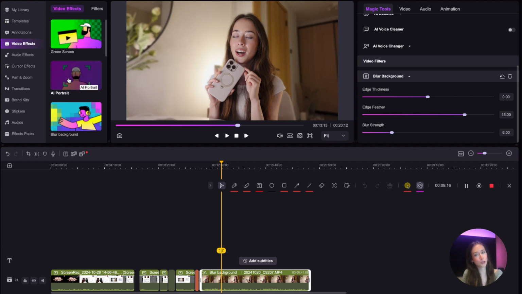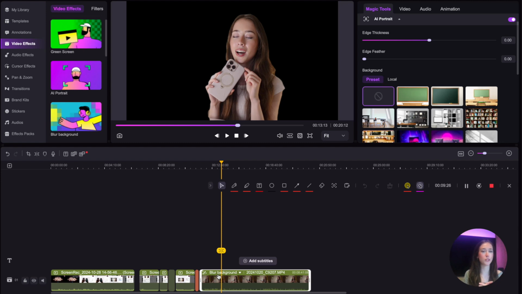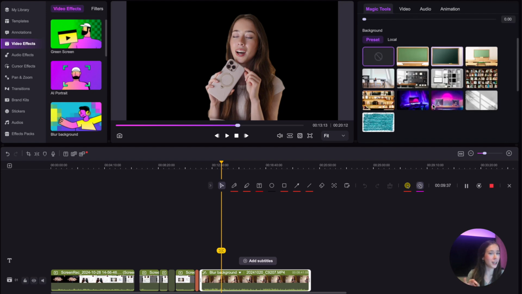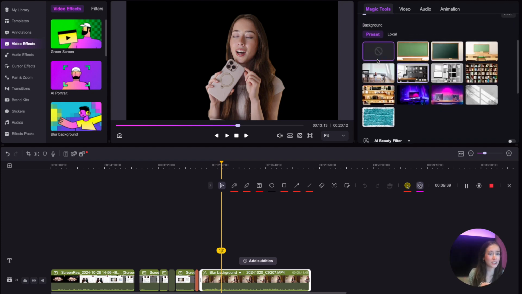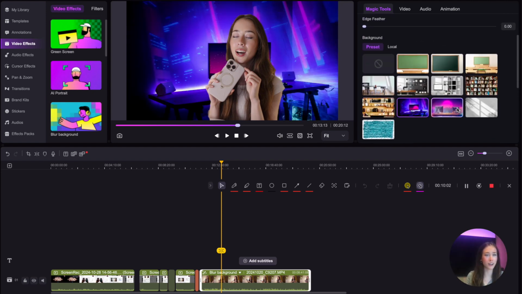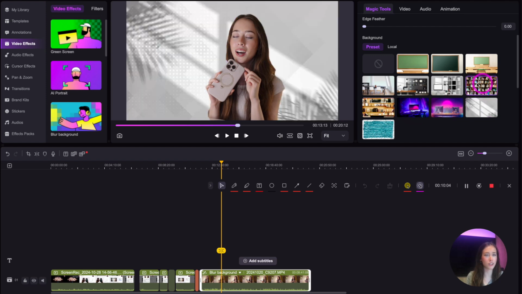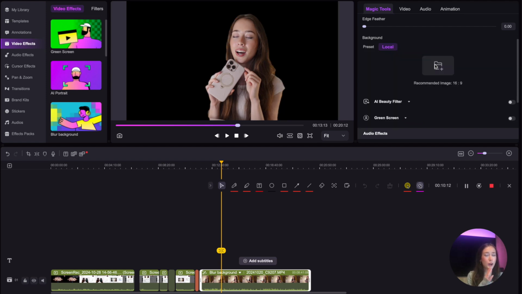And then another really cool effect is the AI portrait. So for a tutorial video, you might not want to have your own background in the video, like you're probably recording at home, but you might want to have a school setting or any other background. So here you can choose any background. There are a lot of different options. You can also insert your own picture.